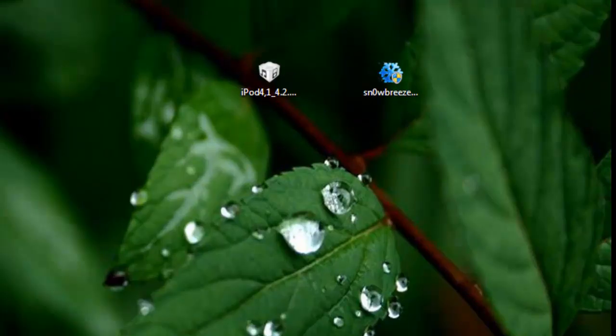So this jailbreak works for every single iDevice running on 4.2.1, and if you're on a Macintosh, the Sn0wbreeze 2.2 does not work. But what I want you to go ahead and download is Pwnage Tool 4.2. Now this does work for every single iDevice running on 4.2.1, except for the iPod Touch 2nd generation.